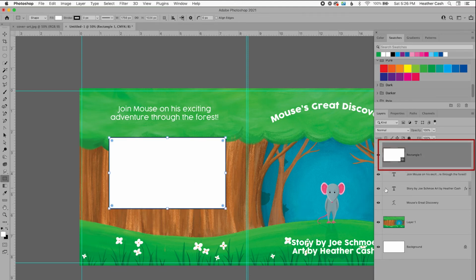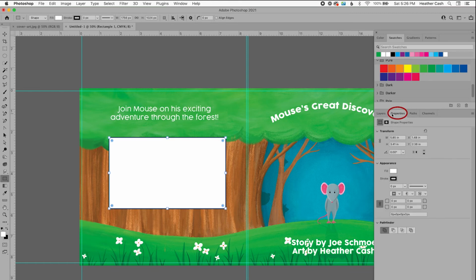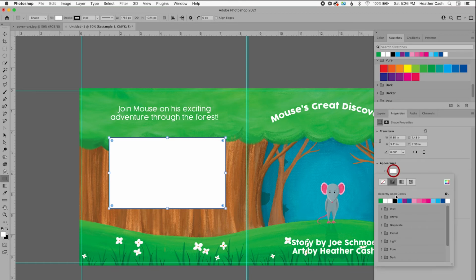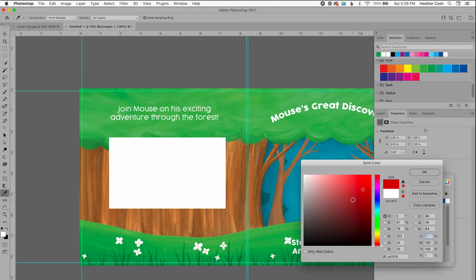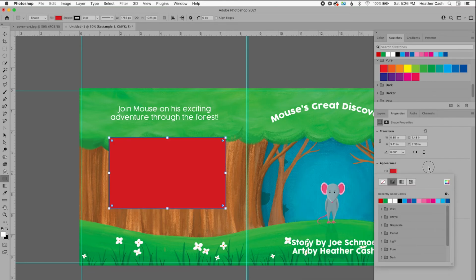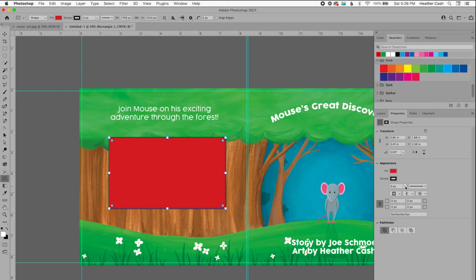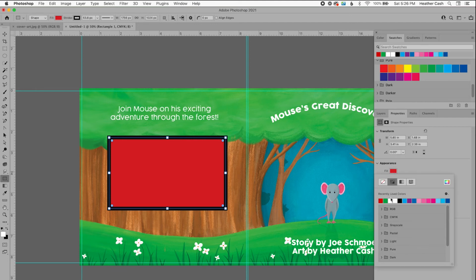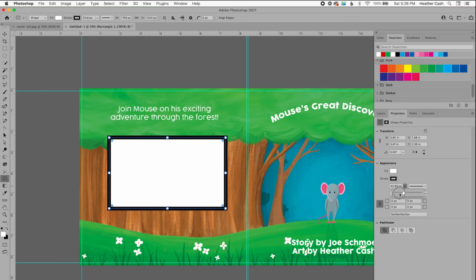So if I go and click on my rectangle, I could go to properties and then I can change the fill color to any other color. I can go here and make it whatever I want. And then if I do want a stroke, I can make this bigger like that. So however big you want it. I'm going to change this back to white though. And I'm going to change this back to 0.